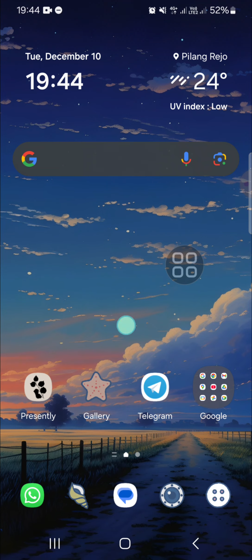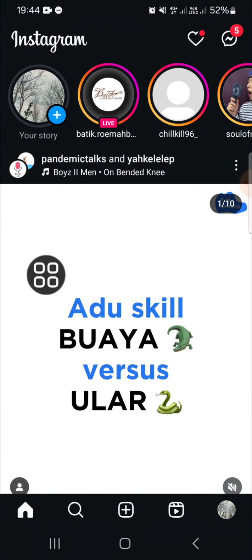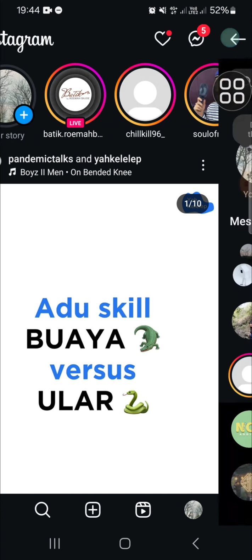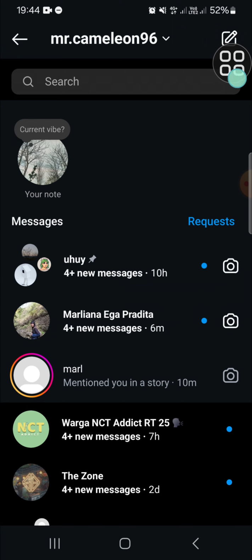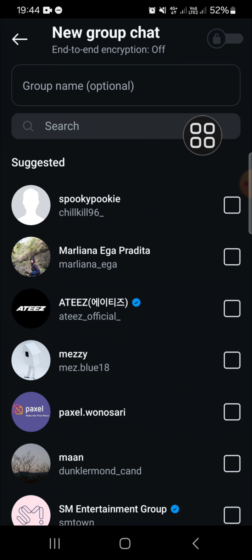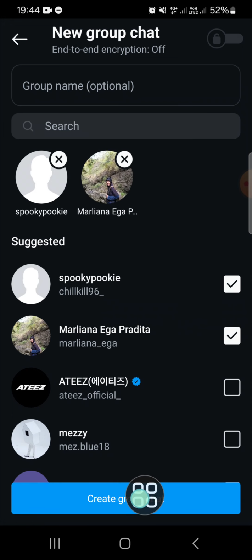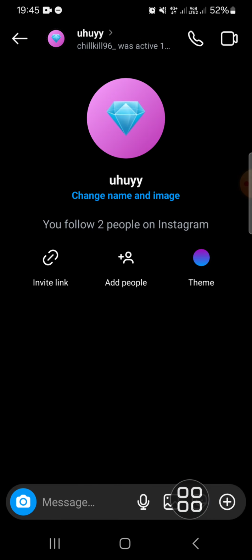First of all, I'm going to open up my Instagram application on my mobile phone, and then I'm going to create a group chat on Instagram. So I'm going to go to my Instagram direct messages, and then we can click on this pencil icon and select create group chat. Okay, and we can add people to our group chat. I'm going to add this account and this one as well, and we're going to click on create group chat.